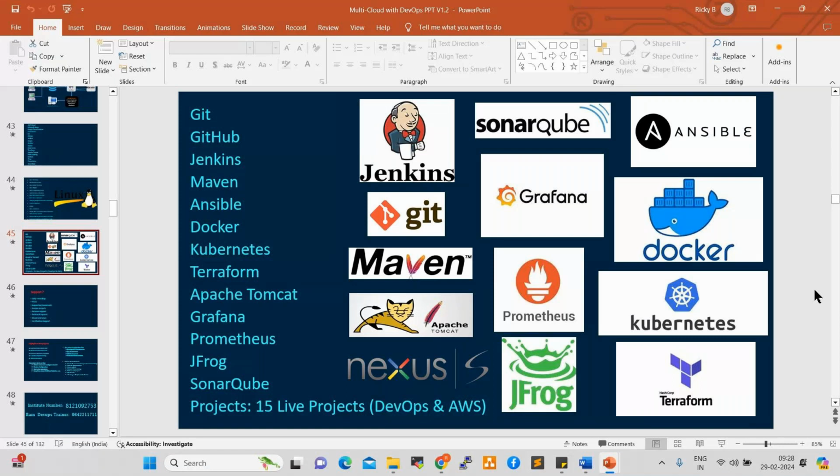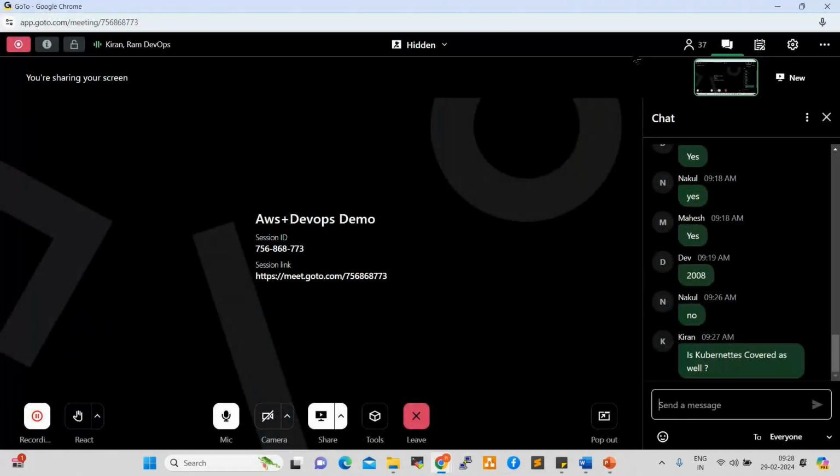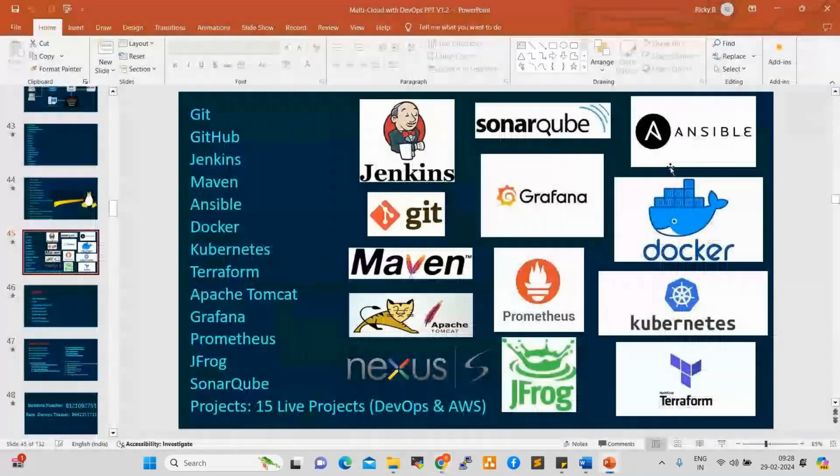One question. As you're saying, Kubernetes is covered. Is Kubernetes covered in this course as well? Yes, Kubernetes is fully covered. We'll go deeper.